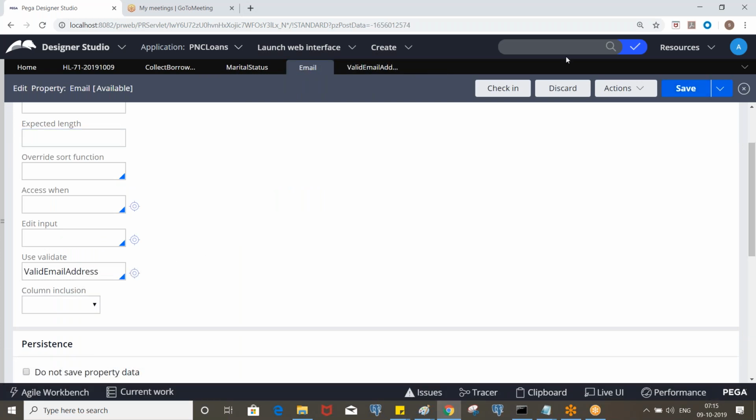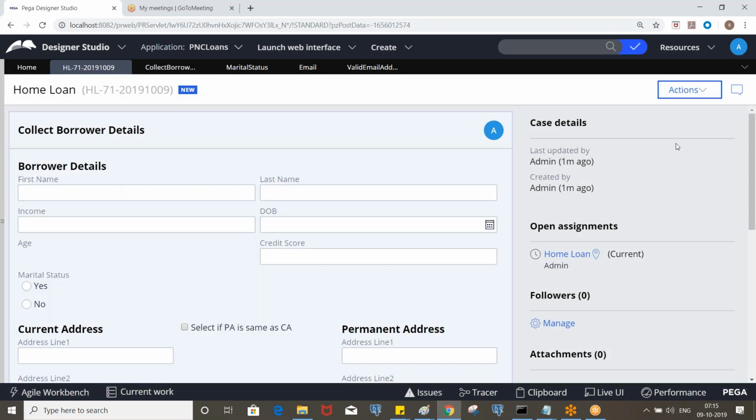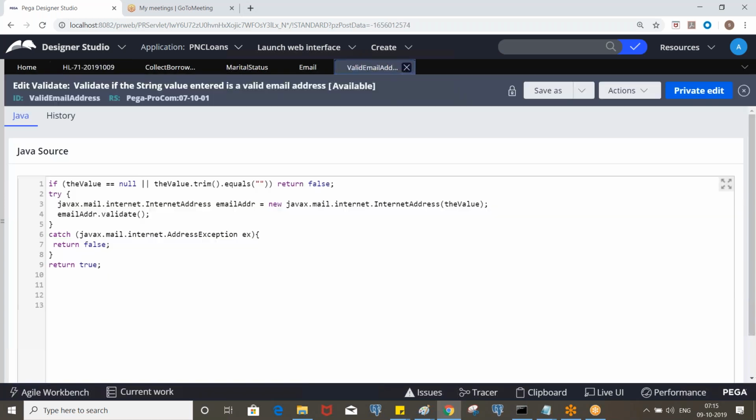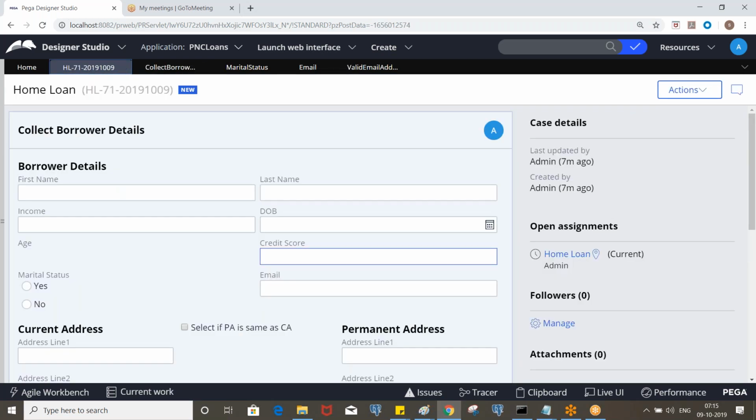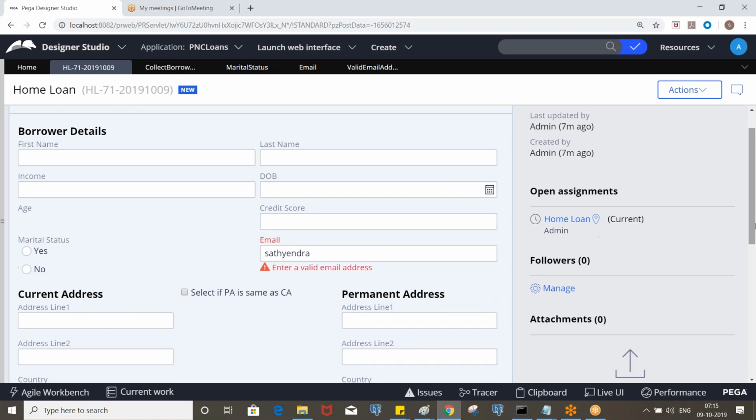So now let's execute. Let's refresh this. So we have invoked the valid email address rule for the email property. Now I am entering the email like this. See, immediately a message is getting displayed.